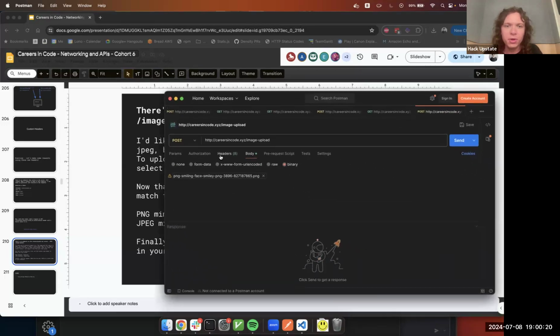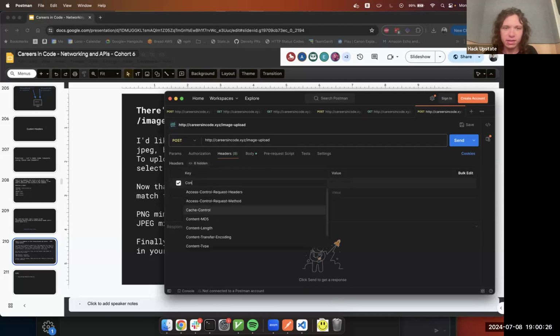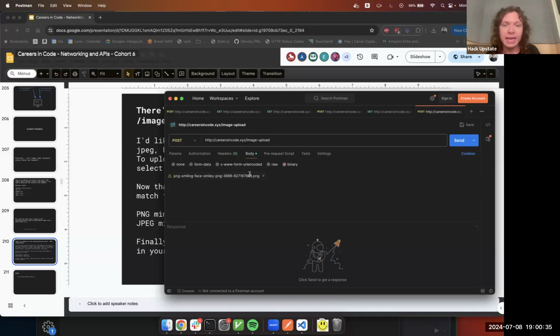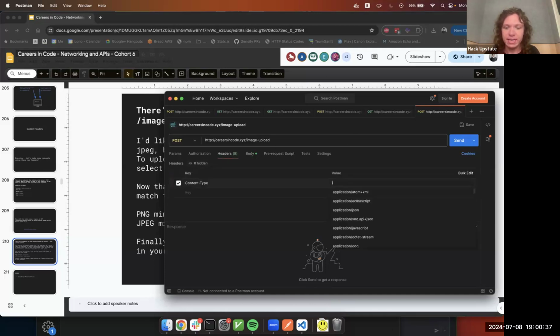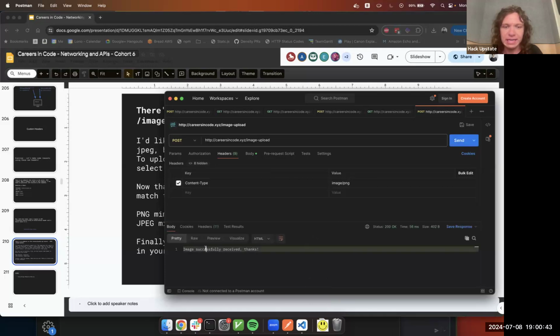Now I've got to include my content type. So I'm going to go over here in the headers and type Content-Type. See, it'll auto-complete it because it knows it's a standardized header. And because I uploaded a PNG image, my content type is image/png. So then I'm going to click send. Image successfully received. Thanks. That's good.